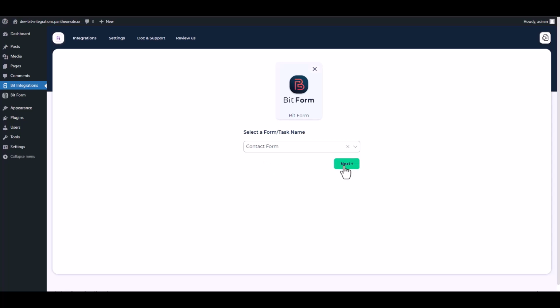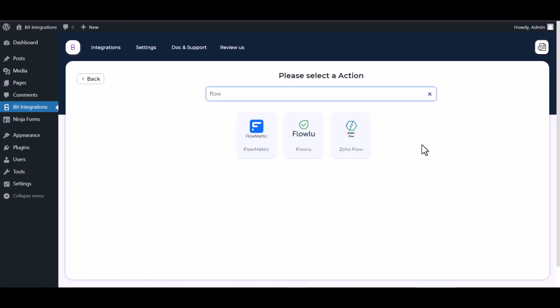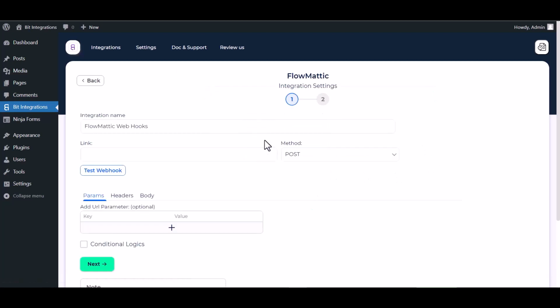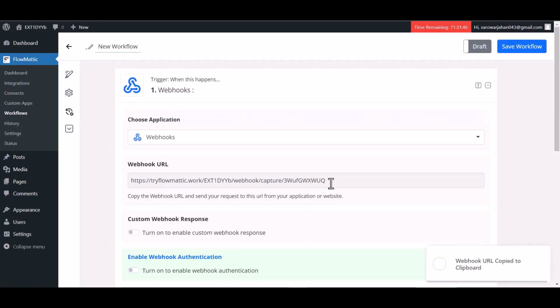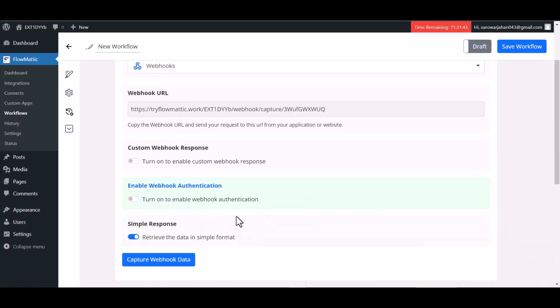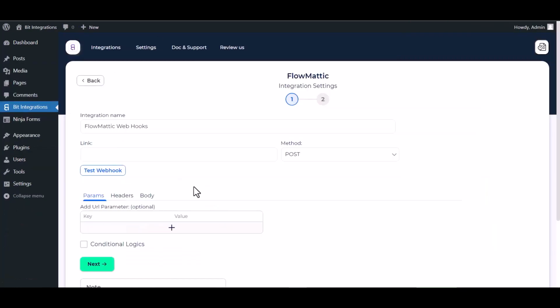Next, search and select Actions: FlowMattic. Give here the webhook link. So go to the FlowMattic WordPress panel. Click on Webhook. Copy the webhook URL and capture the webhook data. Go to the integration site and paste that URL here.